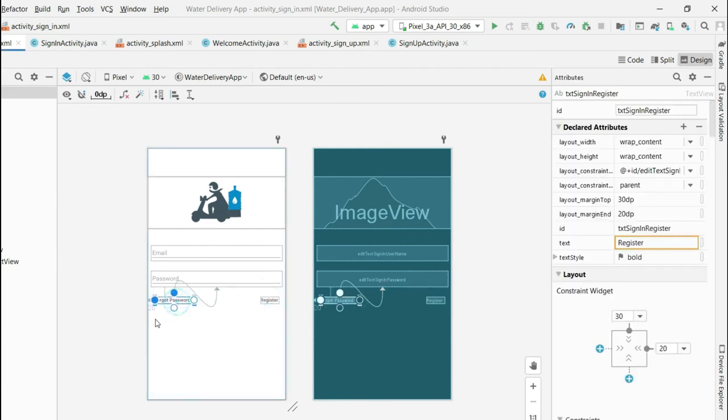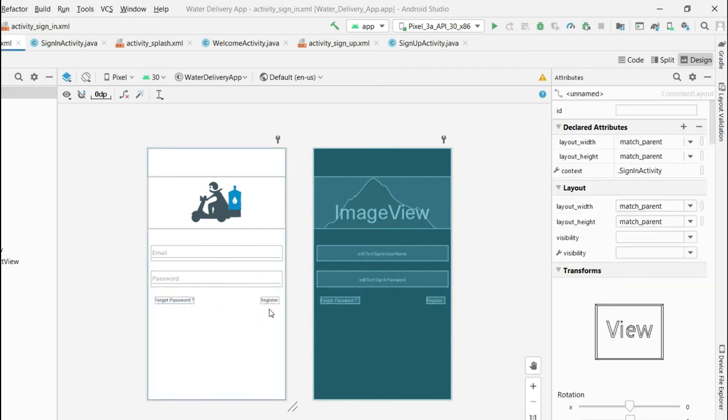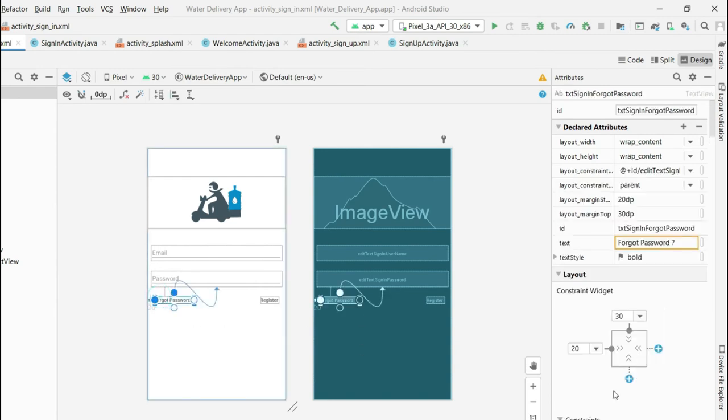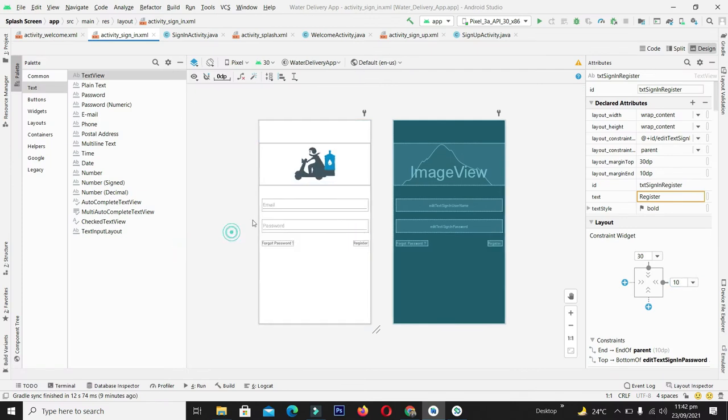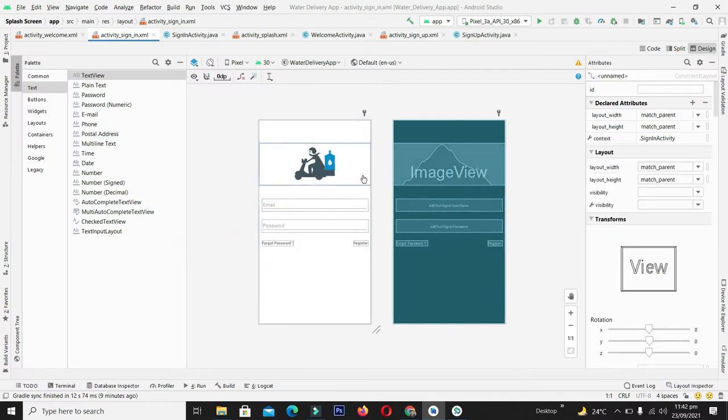I think we will give the right and the left margin 10 dp so that it will come in alignment with the edit text. For this, click on it and give it 10 dp and also give it 10 dp margin. Now all elements are in the same alignment.